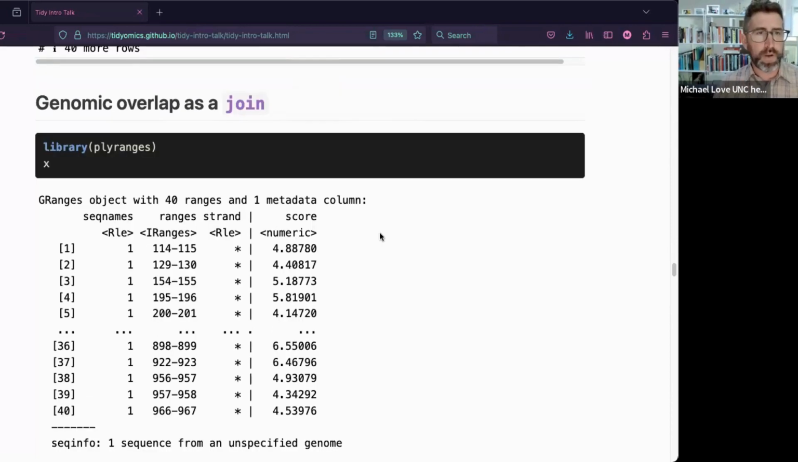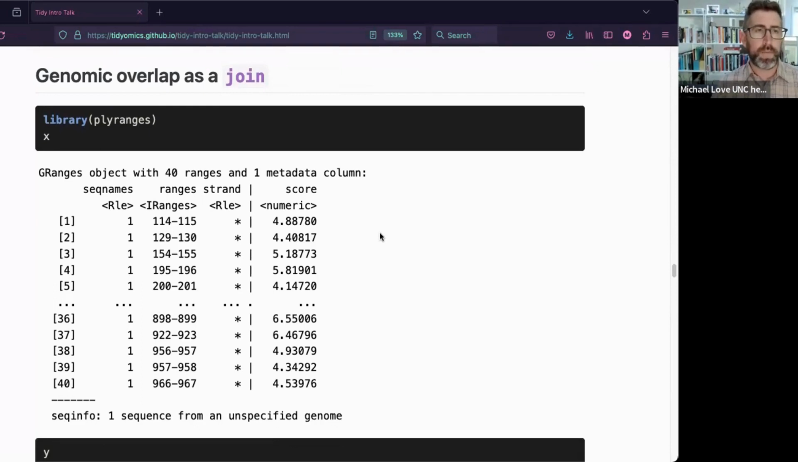The first important concept is that, I should say this is going to be talking about a package called plyranges. This was developed by a team in Melbourne. So Stuart Lee, Michael Lawrence, and Dai Cook created this package. And now it's part of the Tidyomics project because it's very consistent in its goals.